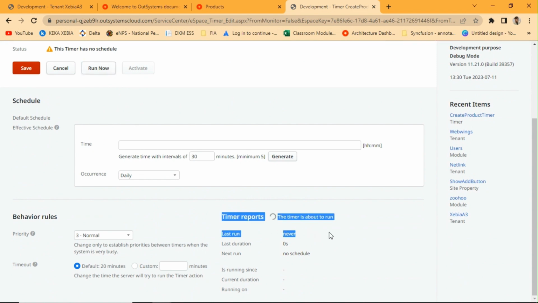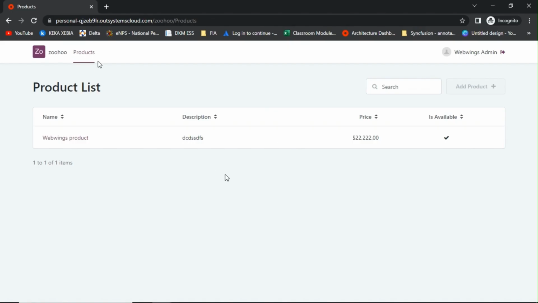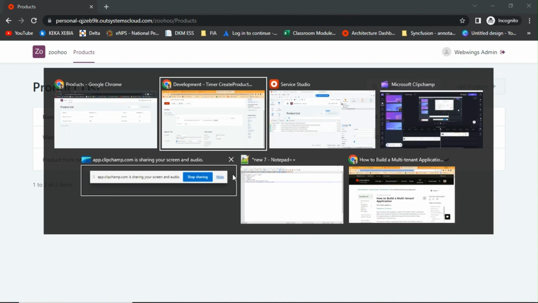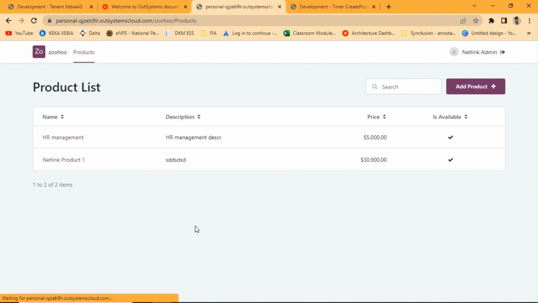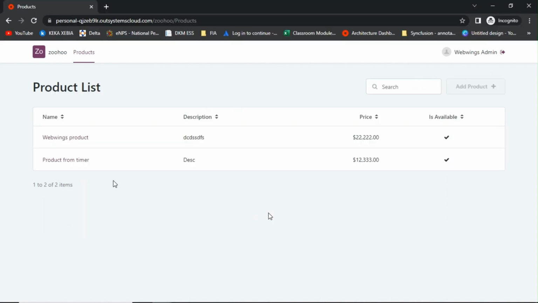We can see the timer progress here, and I have uploaded a video regarding the timers also. You can have a look on our YouTube channel and see the last timer has been run. And now if I check here in webbings tenant, a new record should be added. Yeah, we got it, right? Product from timer is being added with this tenant, webbings tenant. And when you refresh it for this tenant, that product will not be added because we ran the timer tenant specific. See, we don't have that product from timer here, and here we have added.